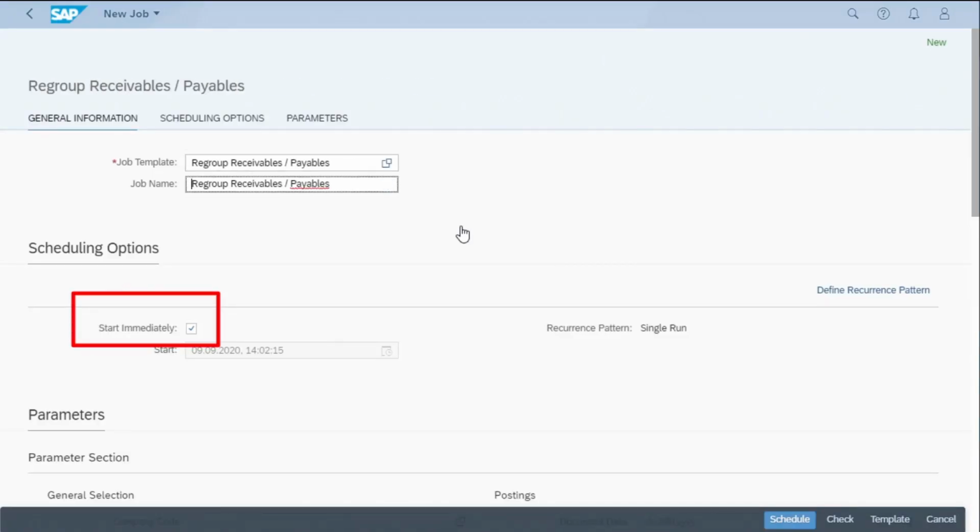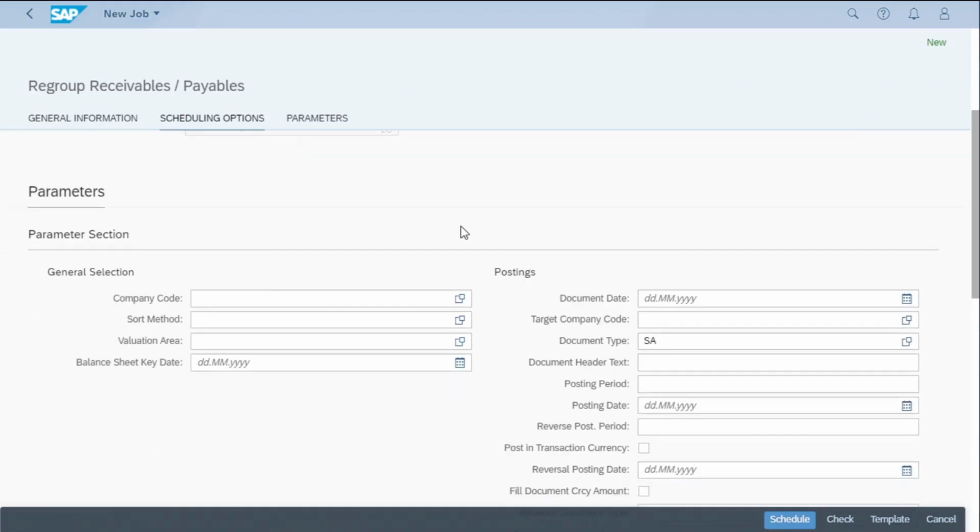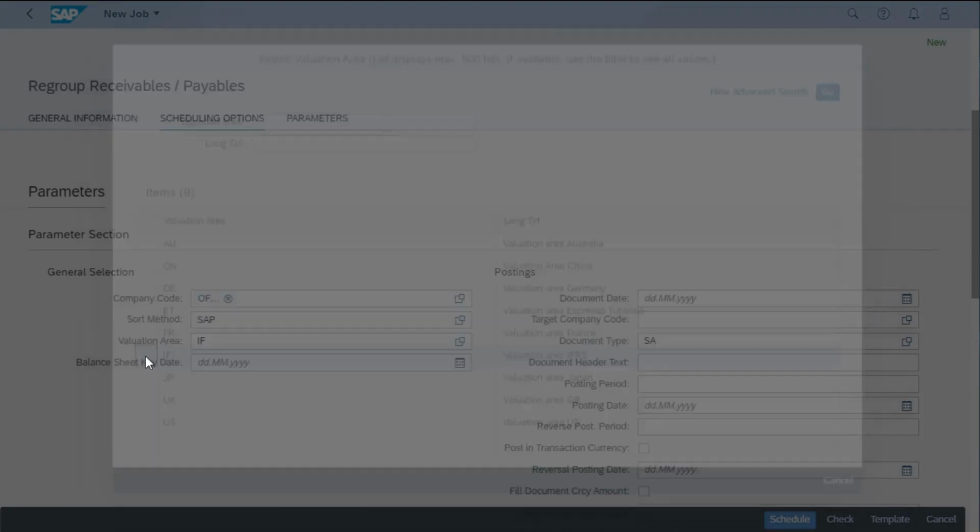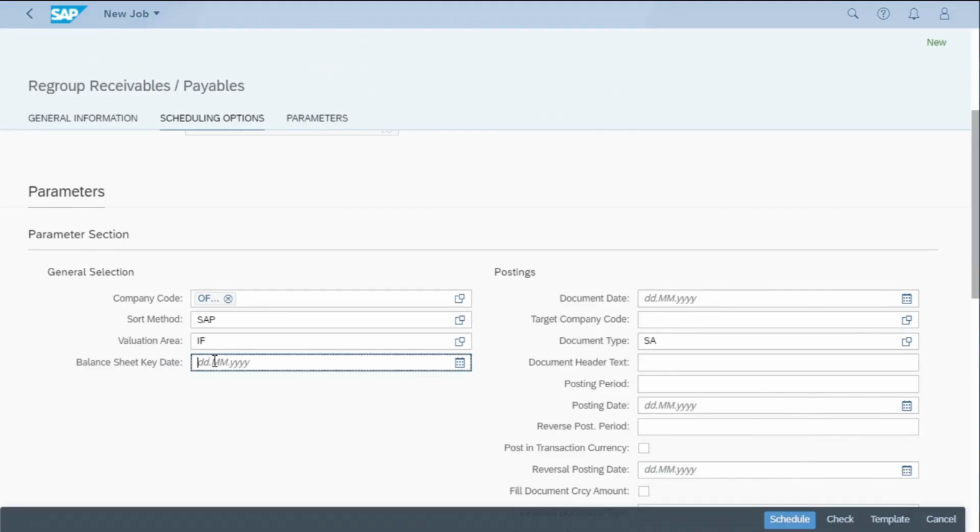By default, it is set to start immediately and for a single run. In the parameters, I choose first the company code and then I select the standard sort method for the regrouping, which in this case is called SAP. Next, I choose valuation area. I would choose IF for IFRS, which in this system will update the leading ledger, although I could also choose US for US GAAP, which updates the parallel ledger 2L.